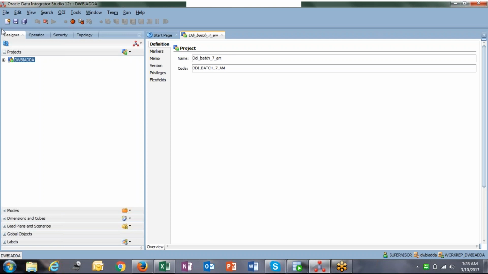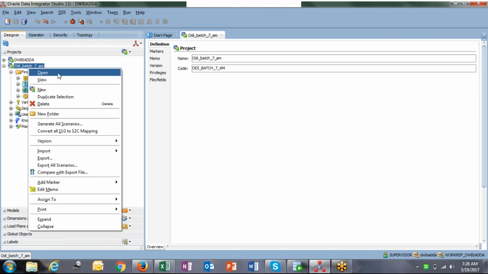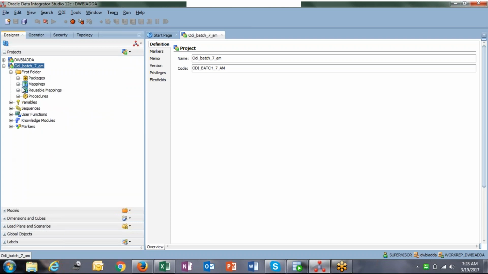So I just create my name of the project and click on save. So your project is ready now. When you expand your project, it shows you the first folder, a default folder, and variables, sequences, user functions, KMs, and finally markers. You can create a folder under this if you want. Otherwise, you can utilize the same folder.